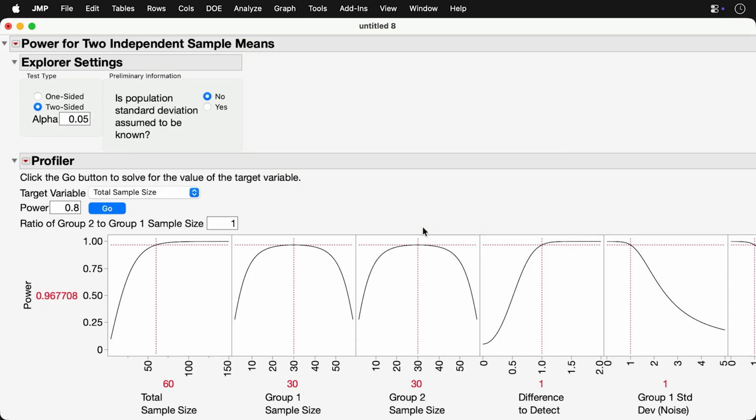Under the Explorer settings, you can specify a one-sided or two-sided test, alpha, and whether the population standard deviation is known. Selecting yes will use the Z distribution for the calculations, and selecting no will use the T distribution. We'll use the defaults here, a two-sided t-test with an alpha of 0.05.